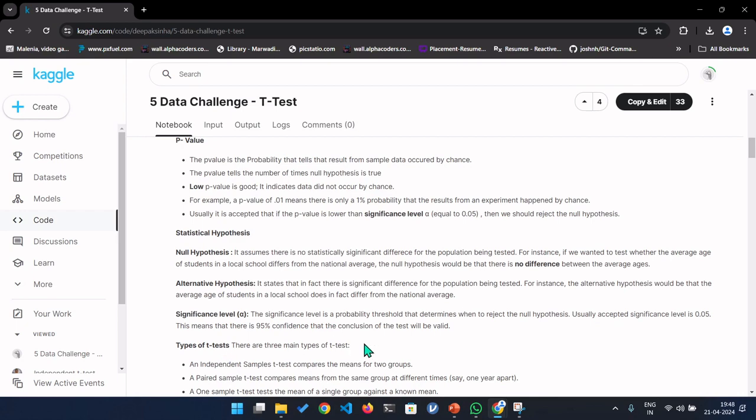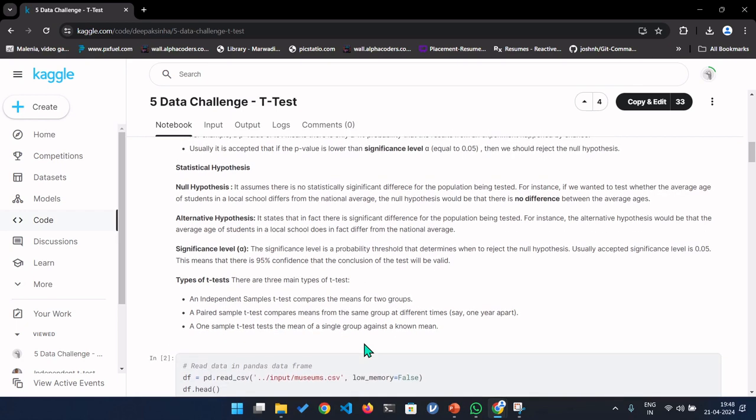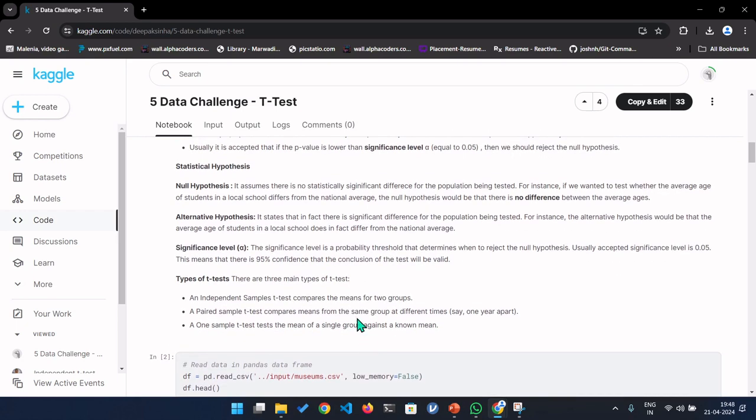That is the types of t-test. Mainly there are three: an independent t-test that compares two different groups of the same population. Then there is a paired t-test. Over here, the data is the same, but one data is outdated, another one is not, simply said. And then we have a one sample t-test in which we compare the population with a sample.